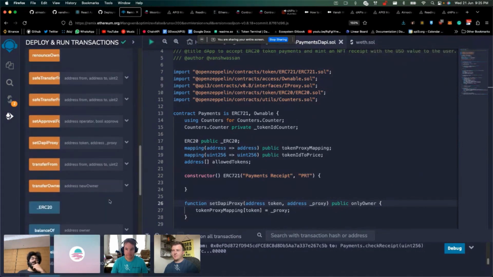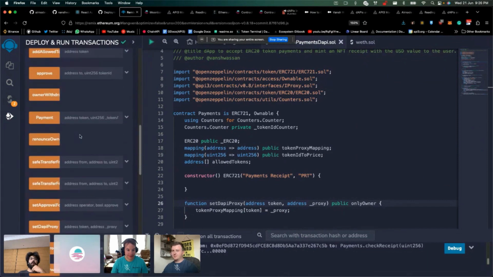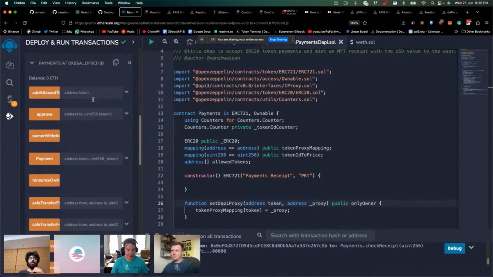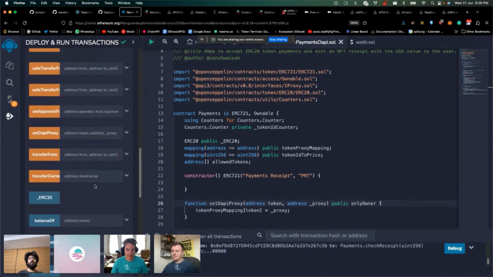And yeah, there are other functions too. If the owner wants to withdraw all the tokens to his address, or if you just want to get the total contract balance, you can do that too.